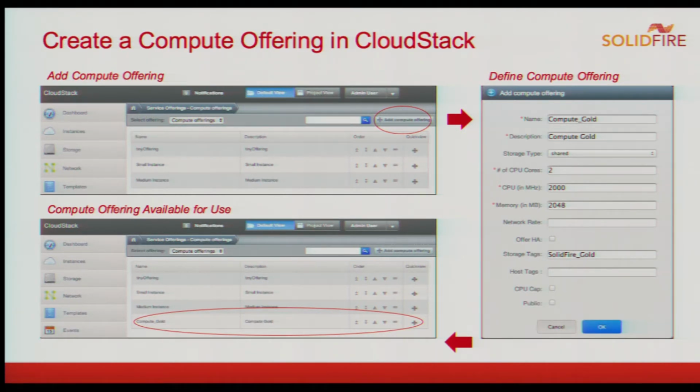So the storage type, I guess that says shared or local. You have those two options. You just have to pick one or the other. If you do not put in any storage tags, then that's all CloudStack has to go off of, local or shared storage, which is totally fine. But you can further refine that at the bottom by specifying storage tags.